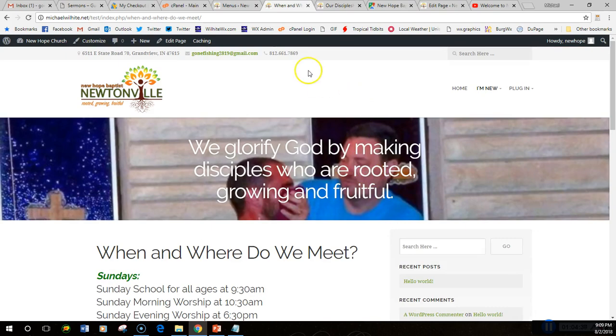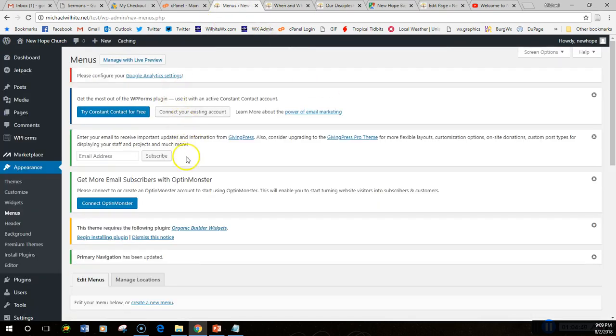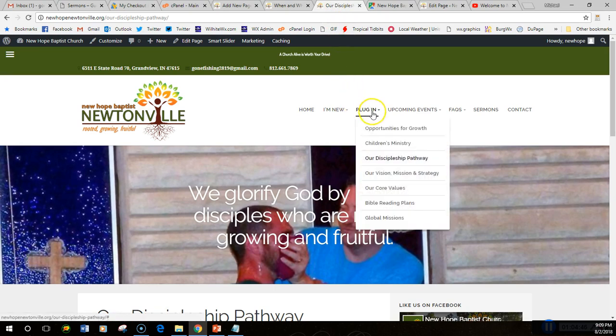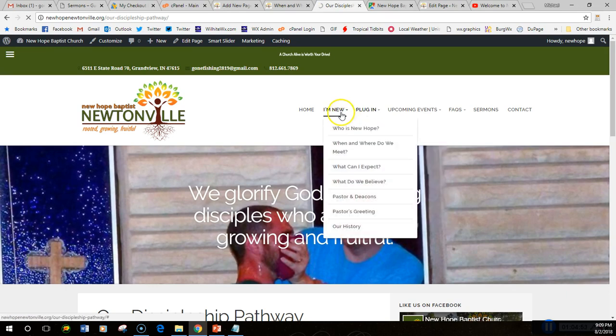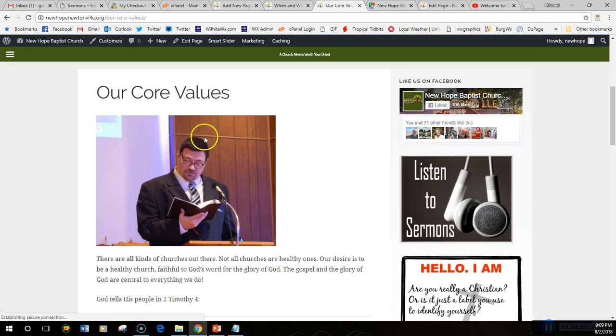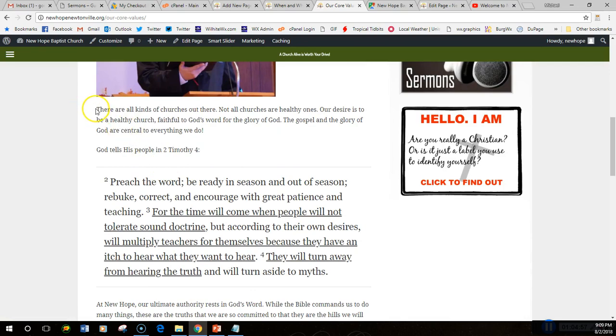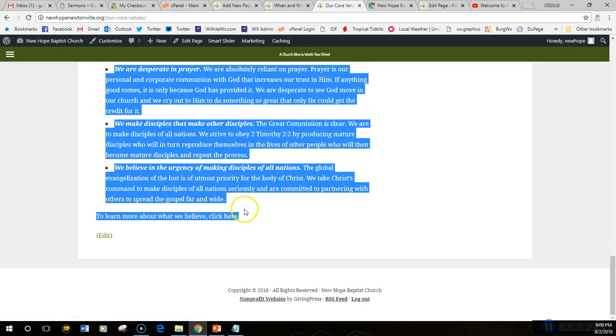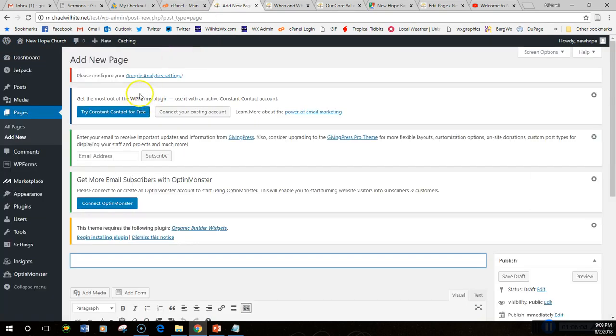Now I don't have images in here. That's the one thing I didn't show you yet. I need to do that. So let me go back and just add a new page here. All right, let me do one more under here. Let's do our core values. So I'm just going to copy this. Control-C copies. Go back over here and say our core values.